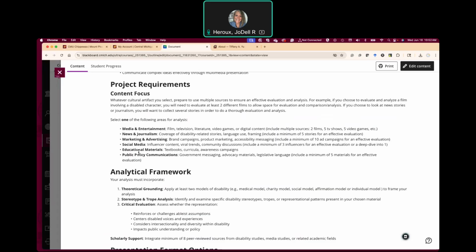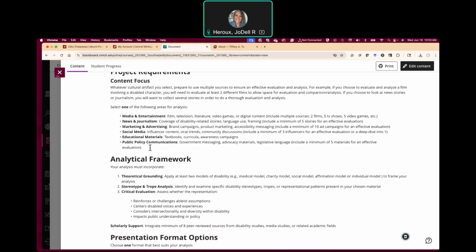You could also look at educational material. So if your background is in education, if you're a teacher, you might want to look at textbooks or different curricula. You could even do an analysis of children's books. There is a lot of curriculum out there about inclusion, like educational inclusion, that you could really do a deep analysis on. And then public policy.